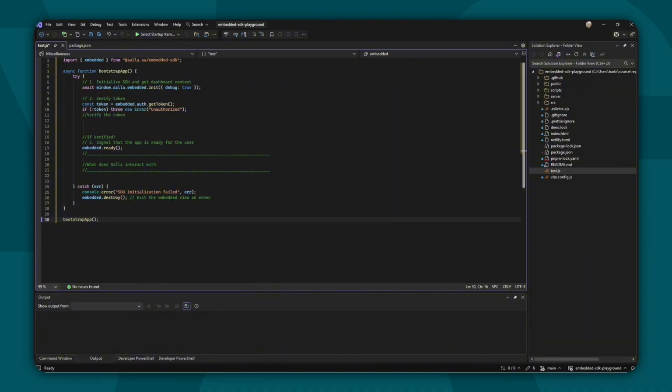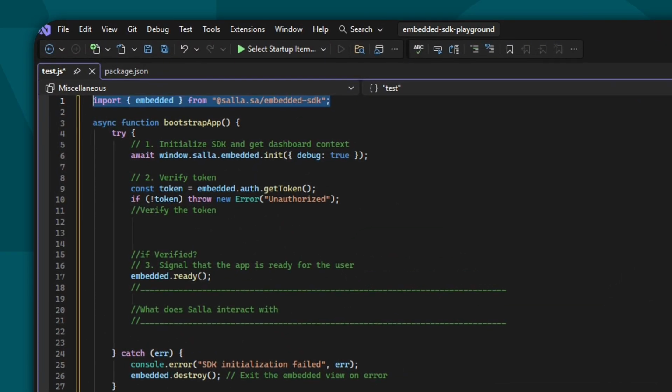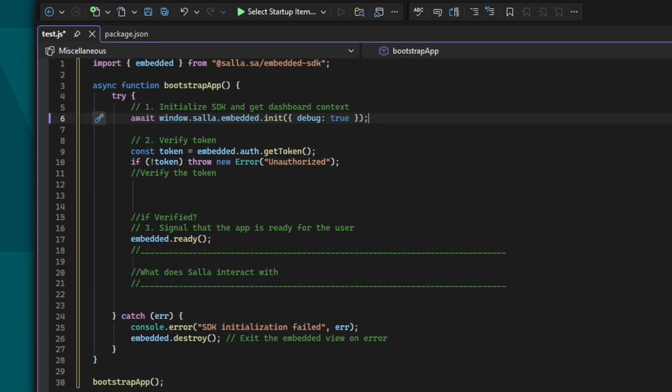Okay, for the authentication flow, it's very easy. You just need first, in your file, to import the package for the Salla Embedded SDK. Then you just need to open a connection between your server and Salla. So you will use this command, window.salla.embedded.init. This command is one of the listed commands in our documentation, which I will show you later.